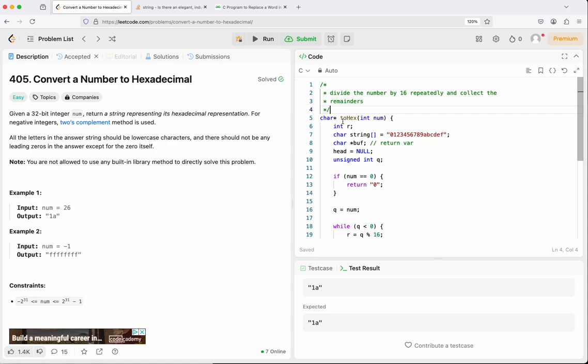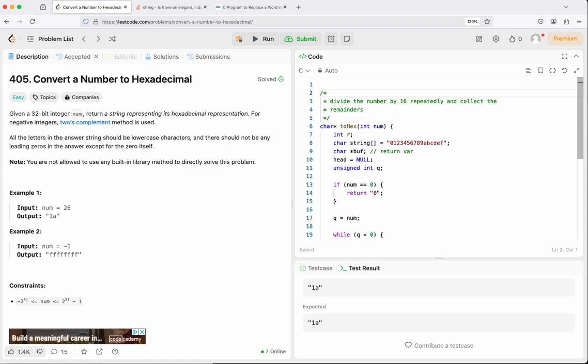And what is step 2? So for that, let's write our 2 helper functions. And what are those helper functions? One is add node front and the other is hex string, right? So we would start by writing add node front first.